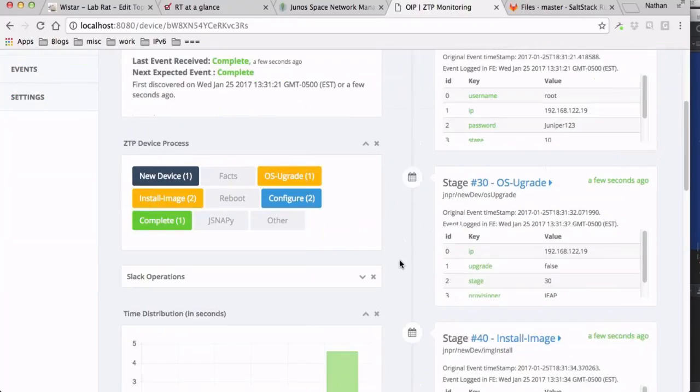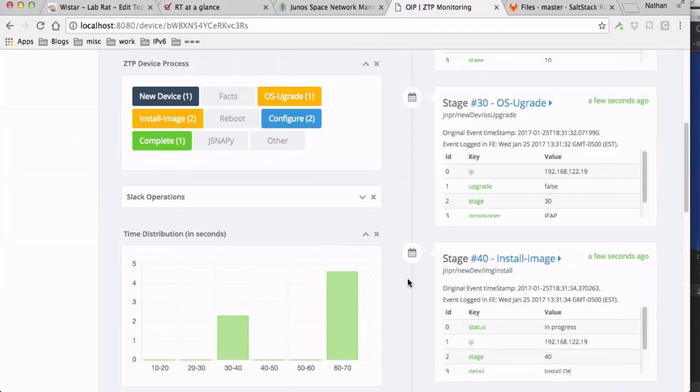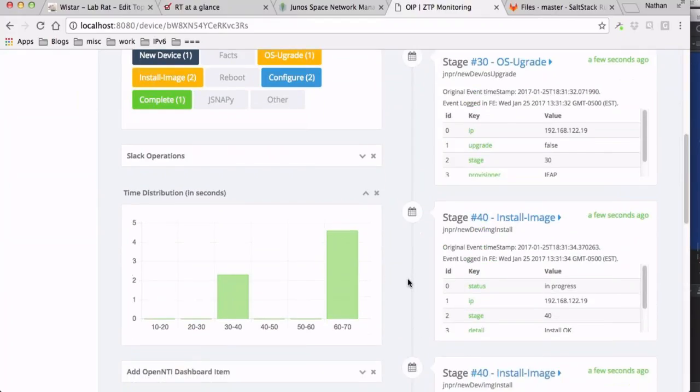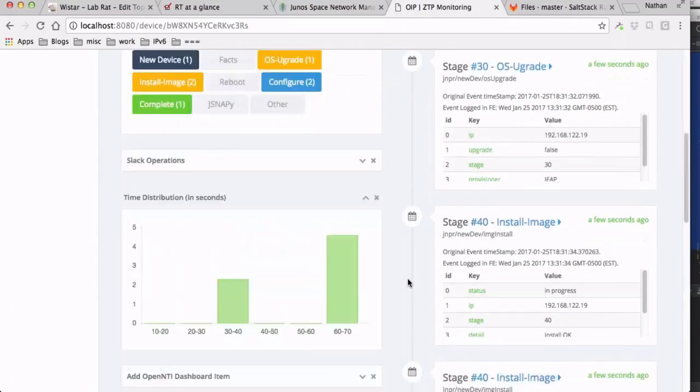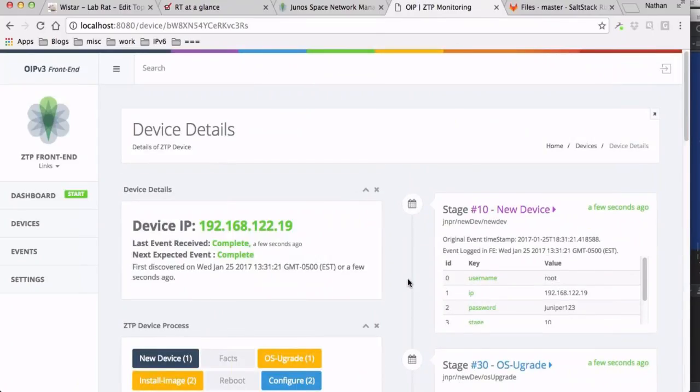Initially, Jeep will reach into the device and pull out things like device facts, such as the model and what version of code it's running, and upgrade the code if necessary. It puts all that information on the event bus for us, so we can keep track of where we're at. As you can imagine, if you have hundreds or thousands of these devices out there, all going through these processes every day, a tool like this becomes pretty handy. It looks like that device completed.